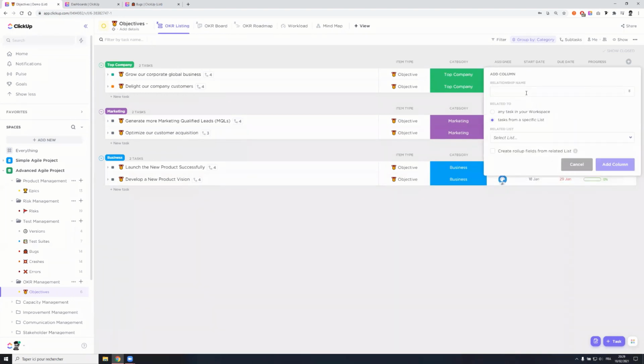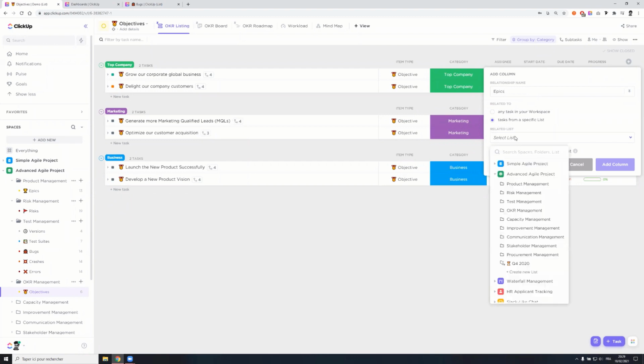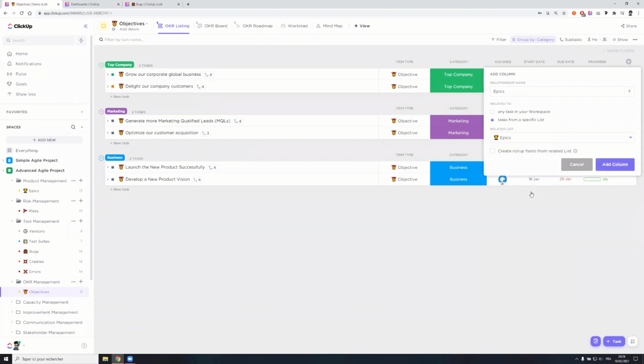So now what will be interesting is that we want to relate those goals to other lists of items. In our example, we can relate goals to epics, for example. And now I will name that relationship epics. I will relate it to a task from a specific list and select that list right from here. So that list will be my epics that I just showcased before.